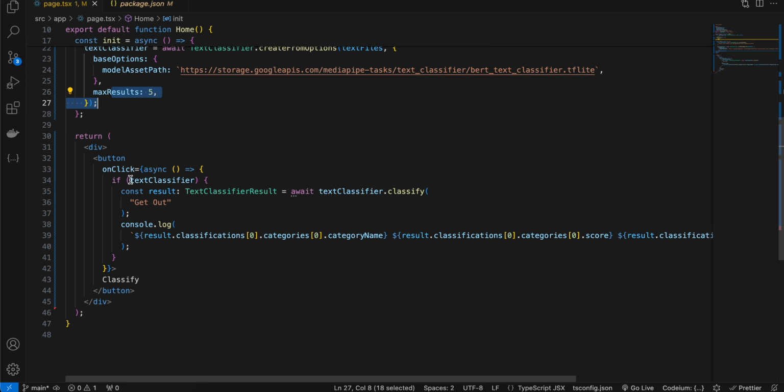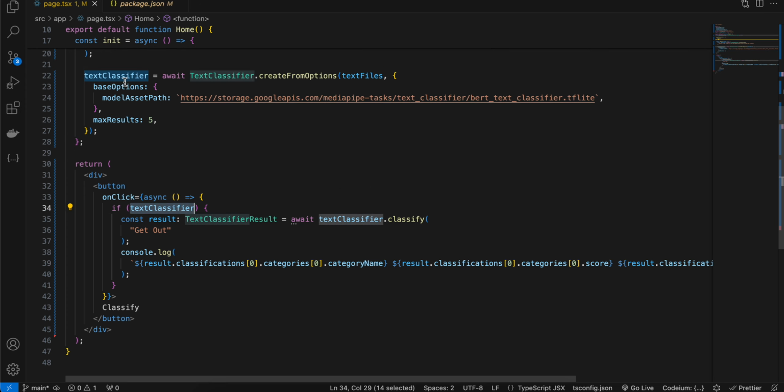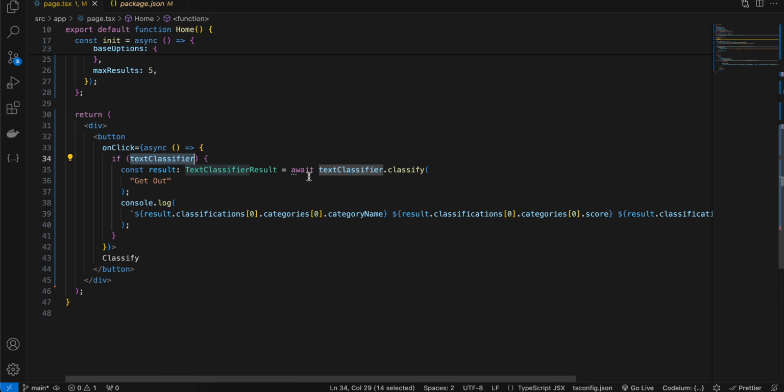And on button click, I'm just checking if text classifier has been initialized. If yes, then I'm just calling textClassifier.classify. I think we don't require this await as well. Okay.